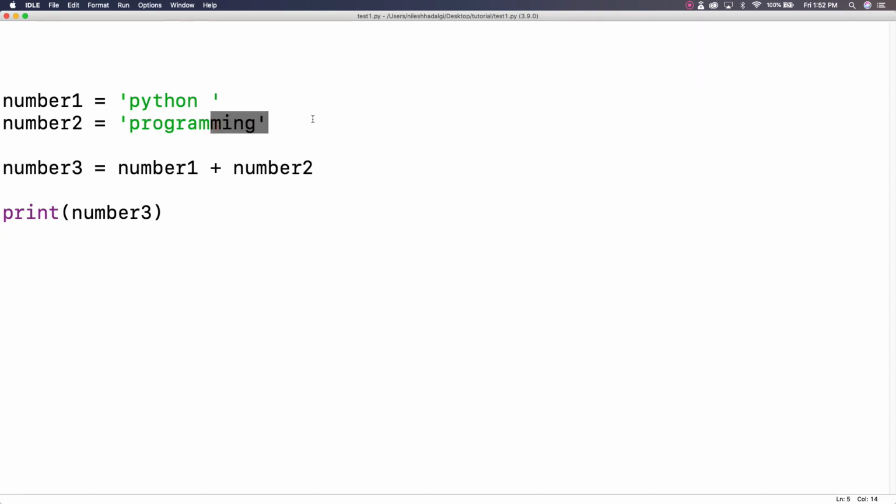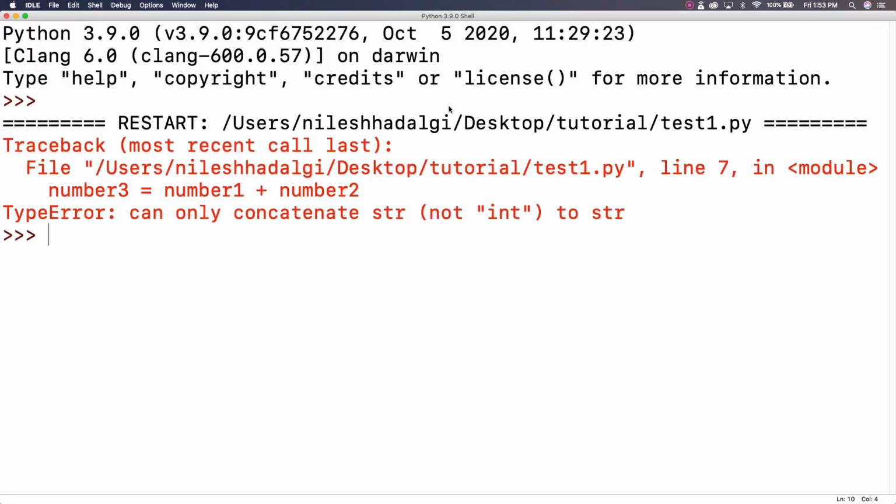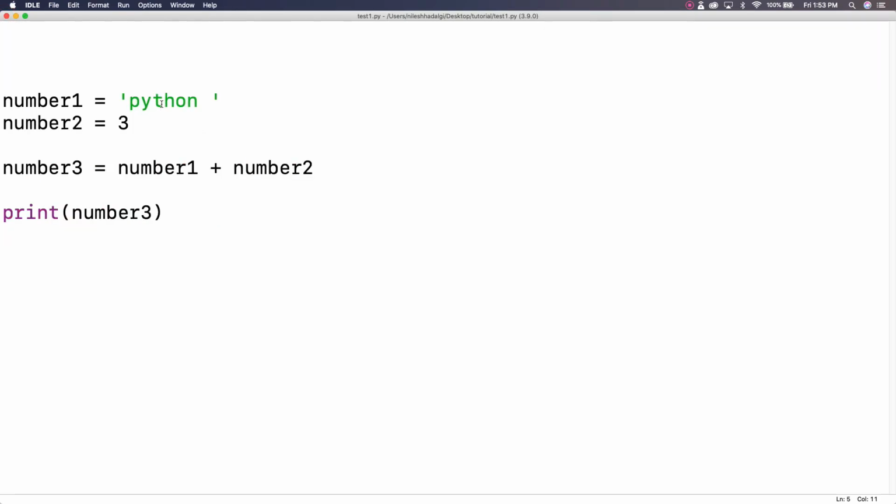What happens if we try to add a string with an integer? We cannot do that because we'll be getting an error. Let me just show you that. So it says you can only concatenate string, not int to string. So this is what I wanted to show you. You cannot add a Python string to an integer, but what you can do is multiply them.